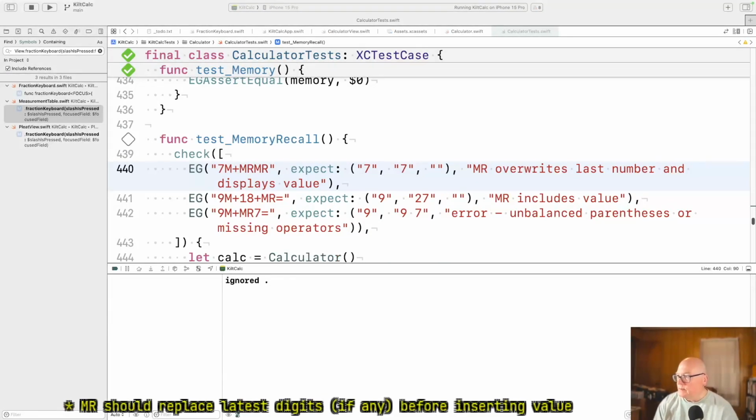Oops, I lost your comment here. Should M+ clear the display? Yeah, put the display back in the memory and have equals do the same. Yeah, I think equals and M+ and M- all kind of act the same. They evaluate the current expression and do something with the result.